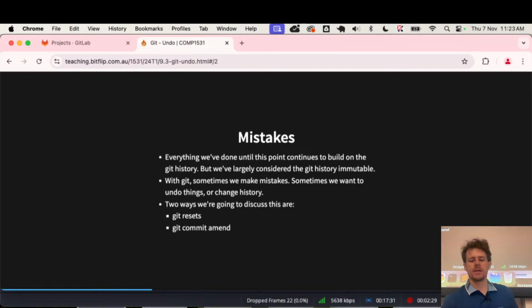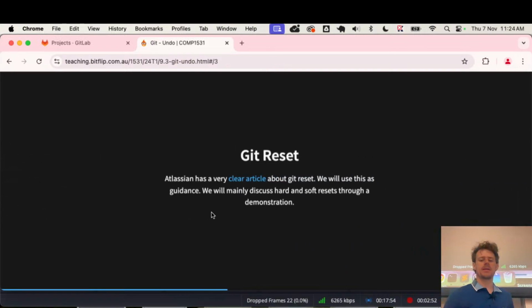So I've mentioned this before. Everything we do with Git generally consists of going forward. We consider the Git history to be immutable, in the sense that once a commit is made and pushed to GitLab, it is forever in GitLab and there's nothing you can do about it. That's a good mentality to be in, and frankly, that's how most things work in reality too. With Git, sometimes we make mistakes and we want to be able to undo things either with resets or git commit amend, and we're going to have a look at these.